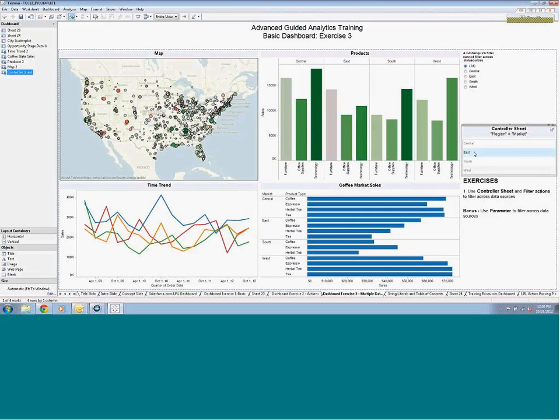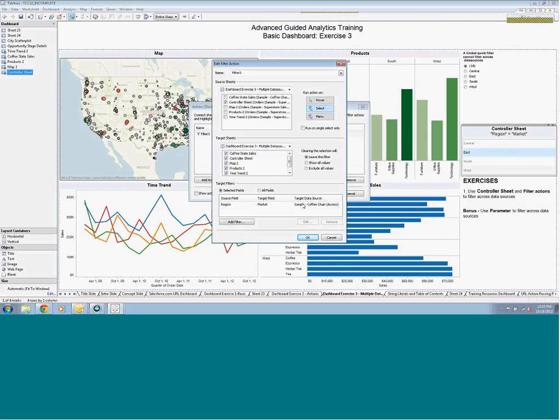So now when I make a selection, I specified that, pause for a second. So it was important that we added our selected fields, and our source field is that region. That's what's in the controller sheet. And our target field is what's in our secondary data source sheet, which is our coffee information. And once again, I like to run on select.